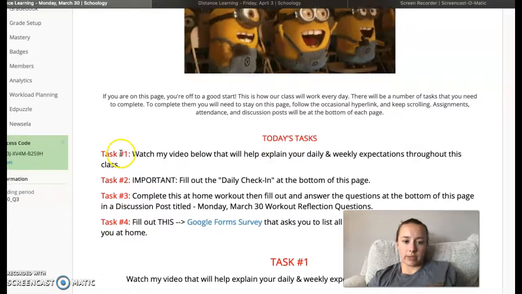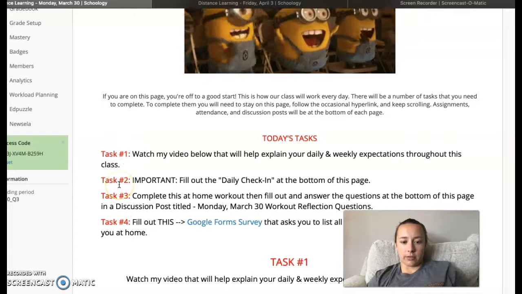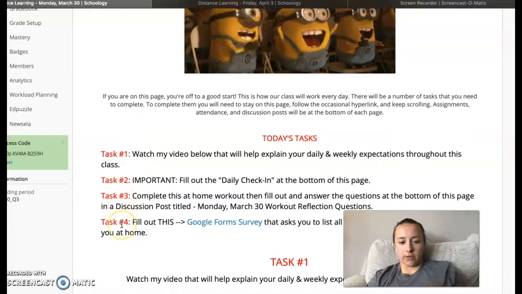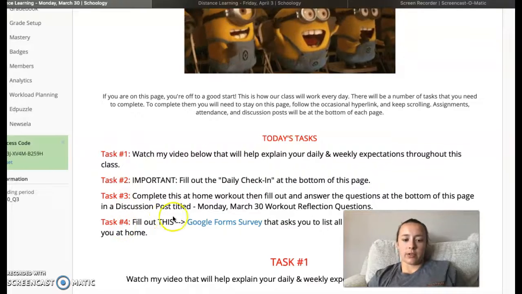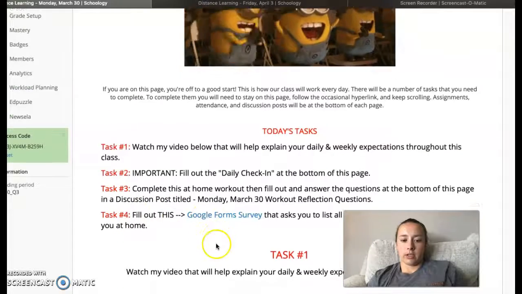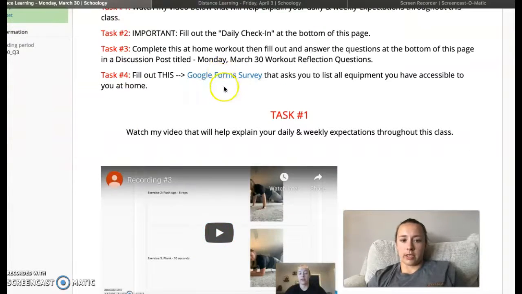So if you were to read task 1 and then task 2 and then task 3 and then task 4, you would see that you were to fill out this Google Forms survey. So if you put your mouse over it, it lights up. So that's a hyperlink. As soon as you click on that, it will take you to the survey.